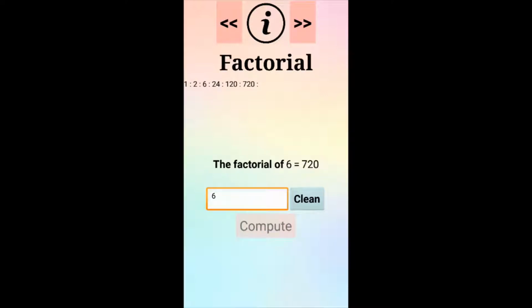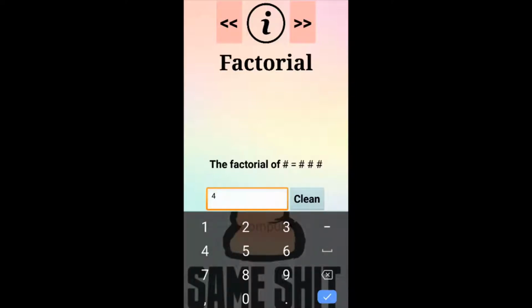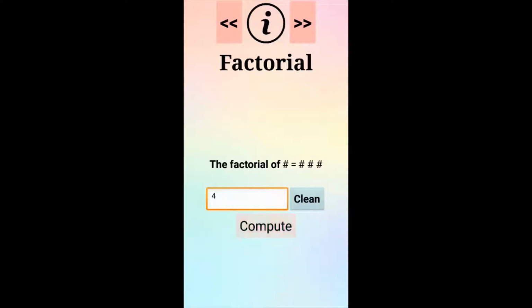Now in here the button is disabled, because we need to clean it, and now there it is. We can put 4, and it says that it is 24. Now we clean it, and there are all the things in the app: the factorial, Fibonacci number, exponentiation, and the odd numbers, plus the information screen. Now that's all for the operational part of my app.